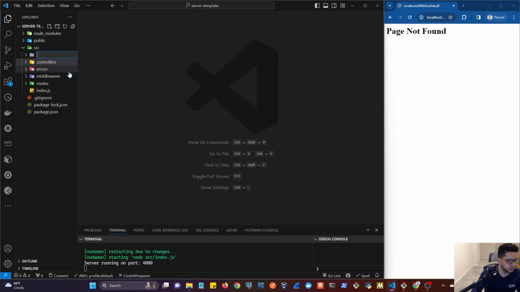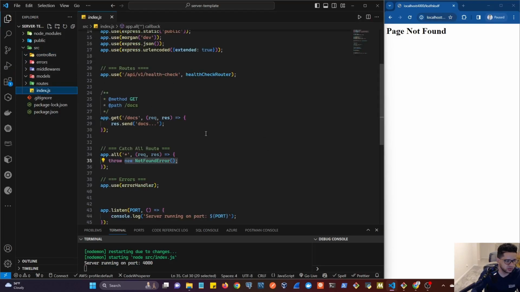In src, a new folder, models. So in the next video, we can set up some new models for like the user. We can have controllers for our authentication and user CRUD. So we can work on that later, but I want to have those folders in there, so when I reuse this template, I don't need to create those folders every single time. Everything else that is here is reusable.